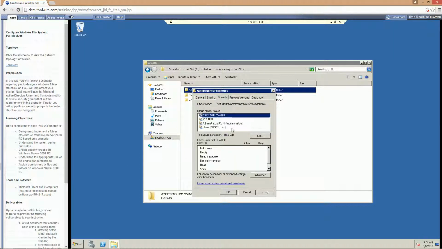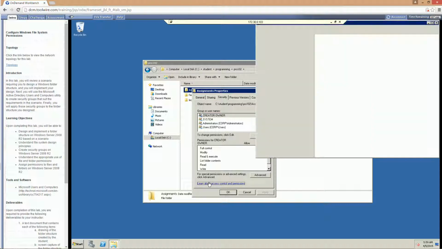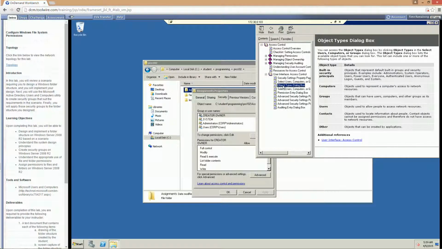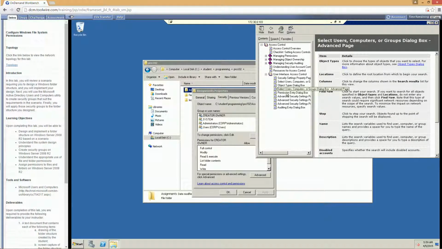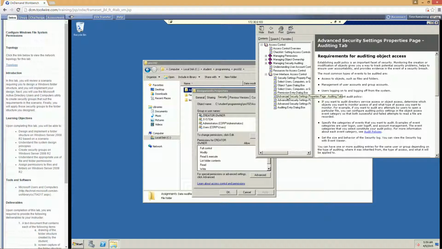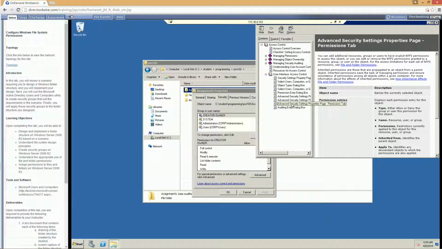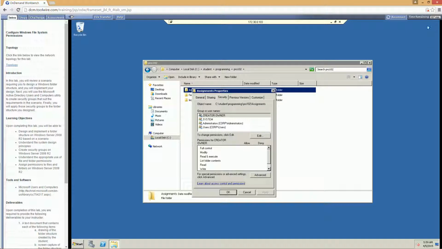and Review. The lab does say click on the Learn About Access Control Permissions, so I'm going to go ahead and click on that. Review all of them. The one that I'm most caring about is our permissions. The auditing and owner tabs aren't overly important right this second, but these are all important to go through. Once you've read through them, go ahead and just exit out of them. So when we are ready, go ahead and click on the Advanced button.